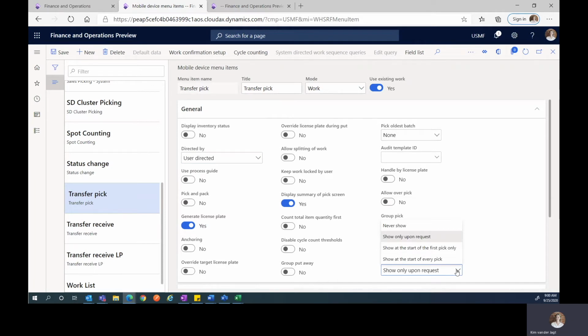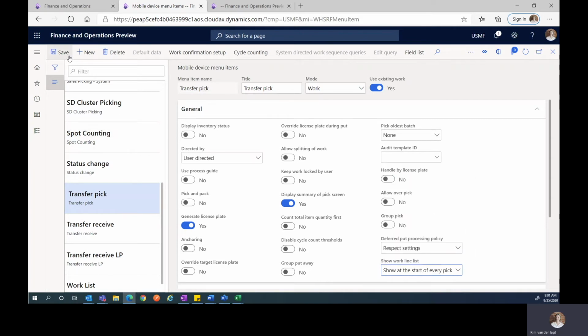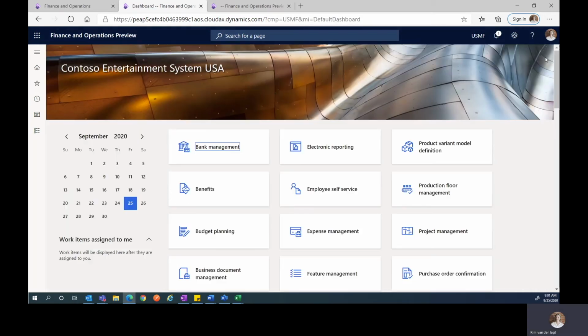So now you want to scroll down here by the show work line pick list. So you have a few different options here. You can either go never show, which means you just pick in the sequence that the items were added on the transfer order or sales order. Show only upon request, so you can direct it on the mobile device if you want to pick a different line item number. Show at the start of the first pick, so when you first go into the order, it will say which one you want to pick first, and you can pick 1, 2, 3, 4, 5, etc. Or show at the start of every pick. So I'm going to go to show at the start of every pick and hit save and close this.